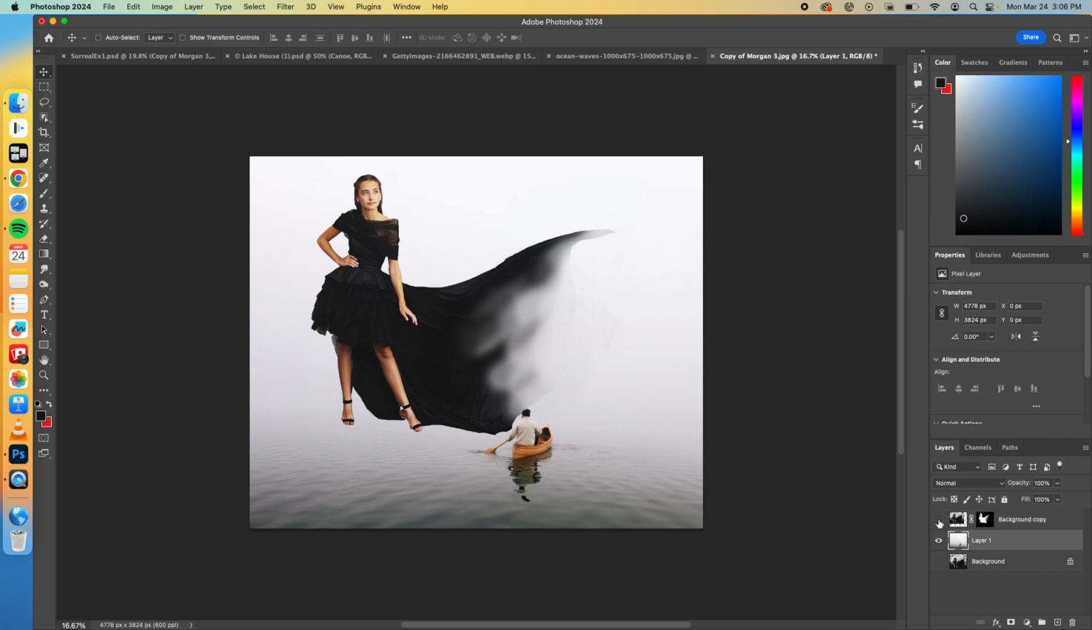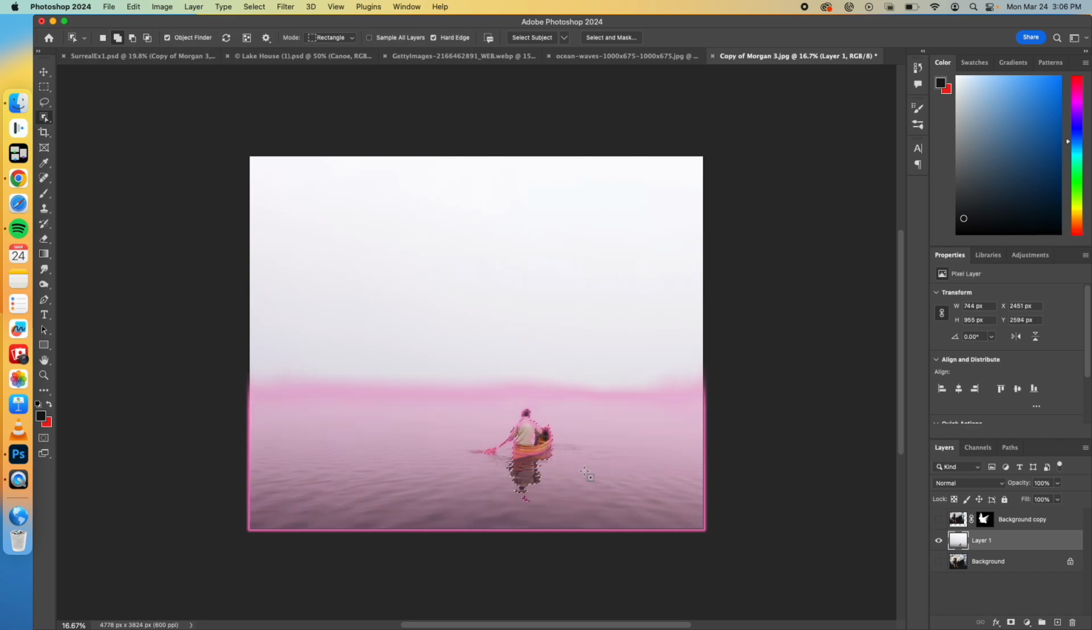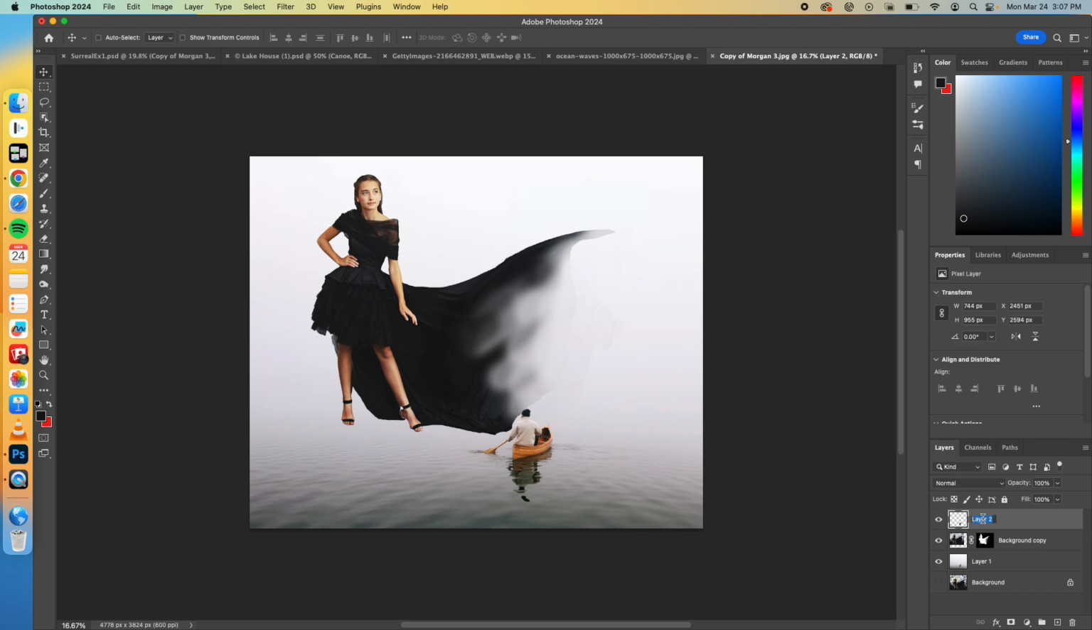So I can click on his layer and use my object select tool again, just drag a rectangle around him. There he is. It selected him pretty well. So I'm just going to do Command C, Command V, and then drag him to the top. So now he's the only thing on that layer. Here's the background. I might even label this: man, background, Morgan.